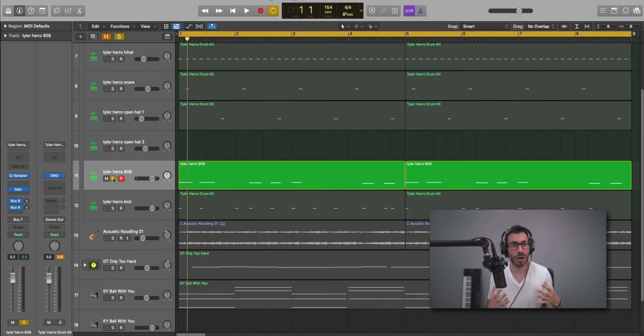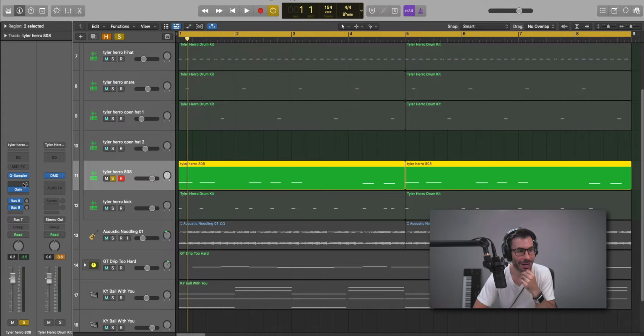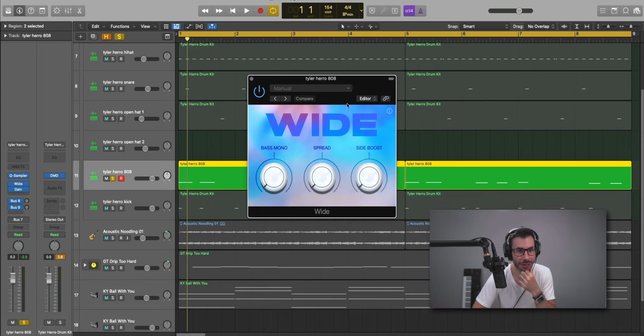Now, anytime you want to widen a bass or an 808, you typically want a sound that has some top end sizzle, because that's really what you want to focus on when you're trying to widen a sound. If the 808 or bass is very muffled or low sounding, you probably don't want to use that. You want something that has those higher frequencies so you can pull from and widen the sound. So with that said, that disclaimer, let's go ahead and open up the Wide plugin.